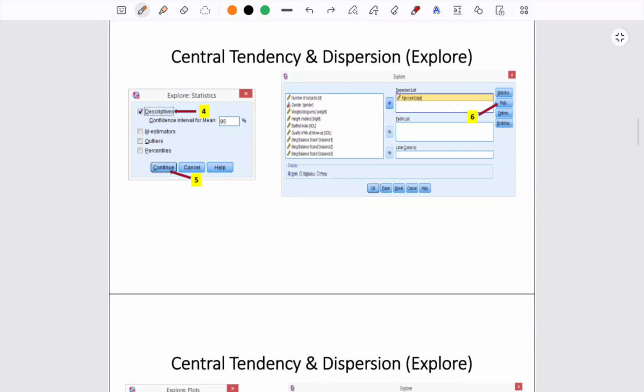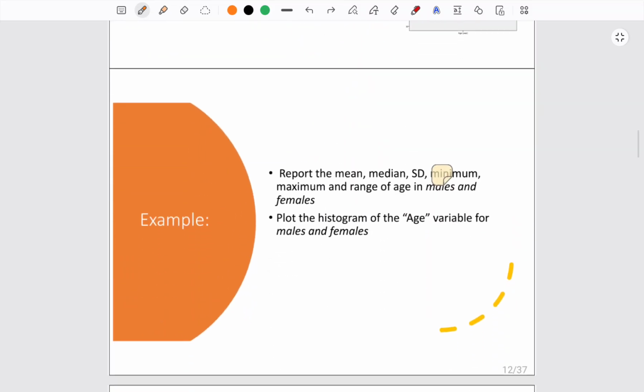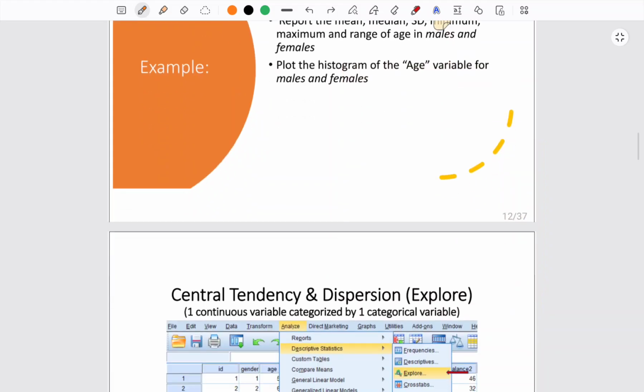So how many continuous variables are in this one? What is the continuous variable?